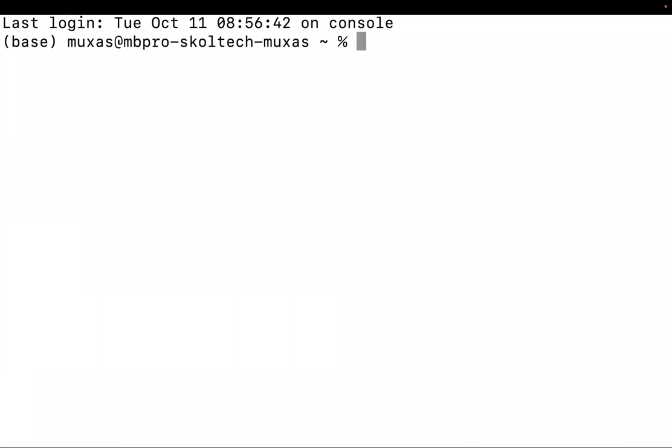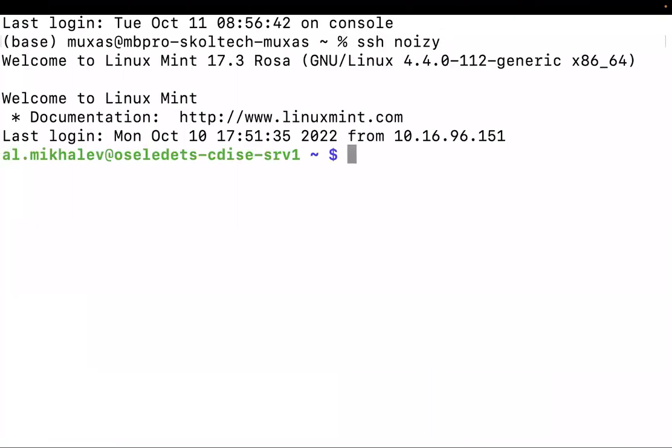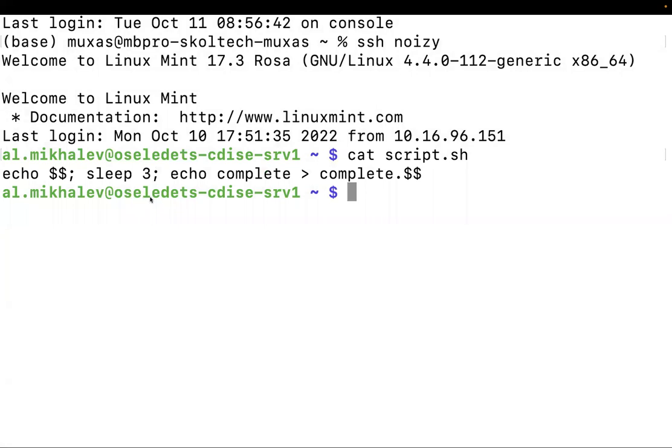Okay, so at first let us connect to some machine which is called Noisy here. I have set up my configuration to connect to it. So let us run some command. I have prepared a script, script.sh. What does this script do? When executed, it will print the process ID to the standard output. Then it will sleep for 3 seconds. After that, when finished sleeping, it will output complete to a file called complete.processid.